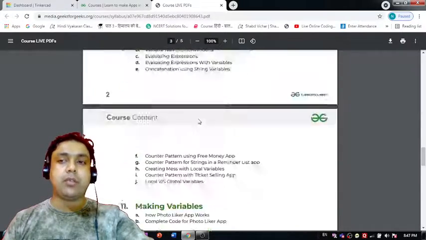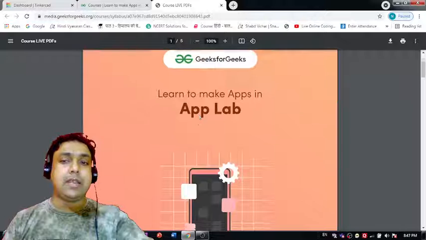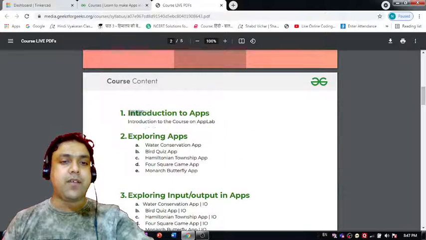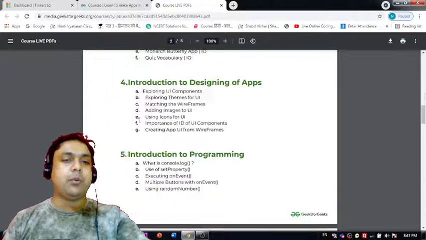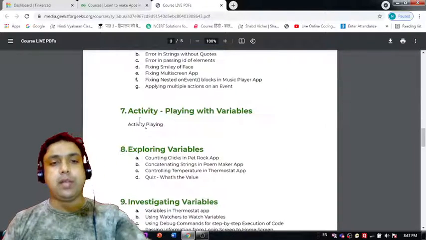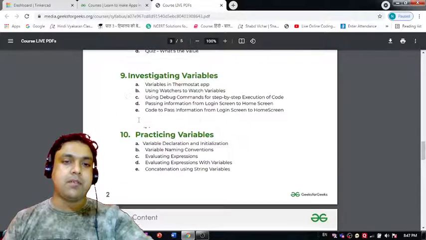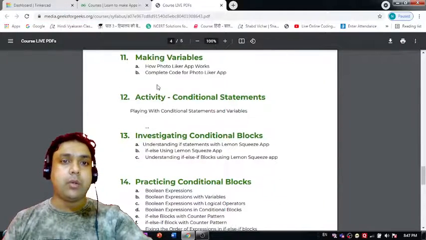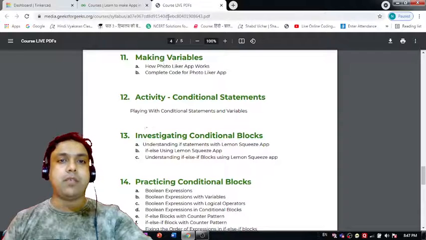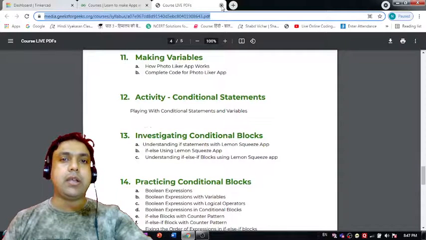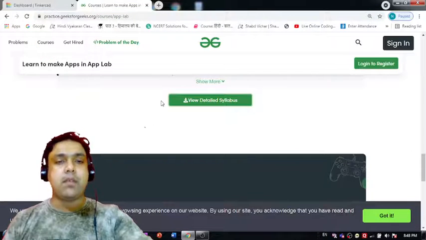So we are going to start from the very scratch. From the introduction to apps we are going to start, and once you become confident we'll gradually move towards the advanced things. If you want, you can go ahead and book your seats for this course. Definitely you are going to take away many things from this course.